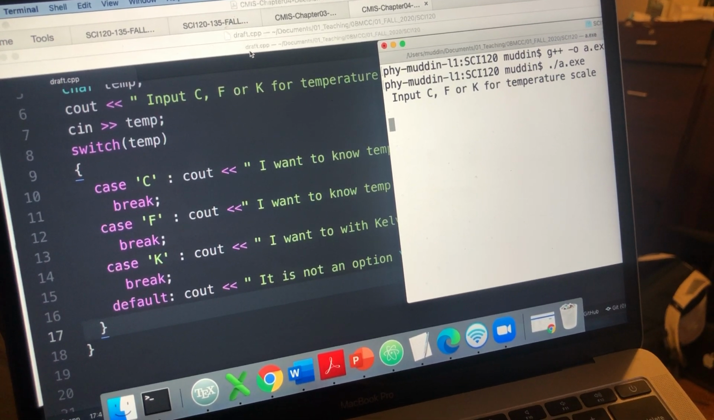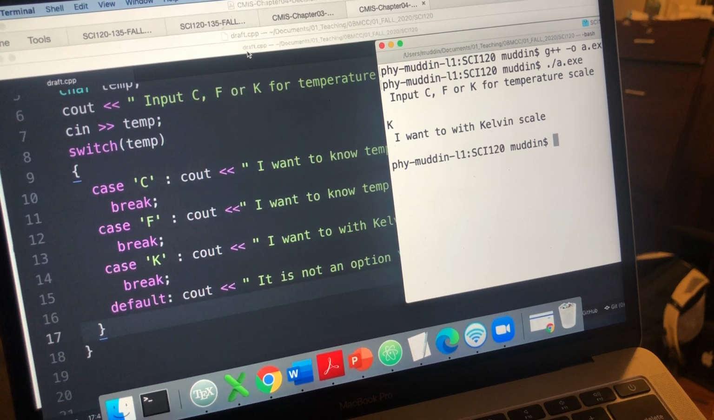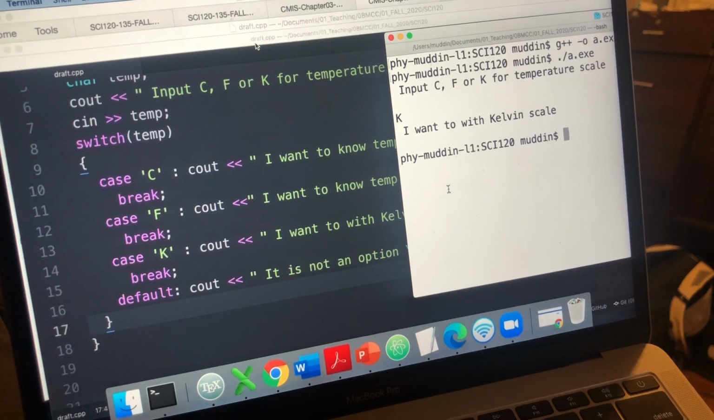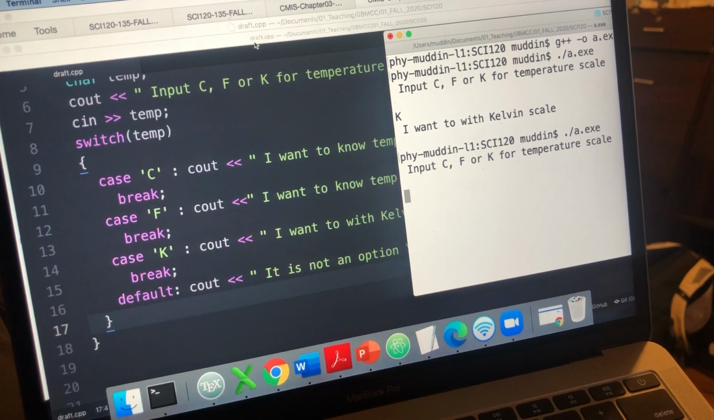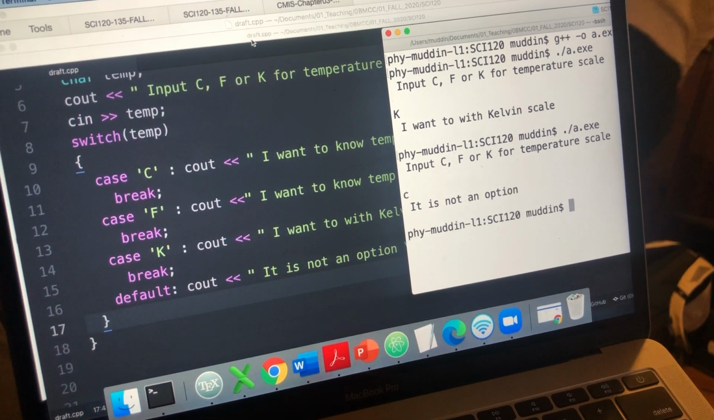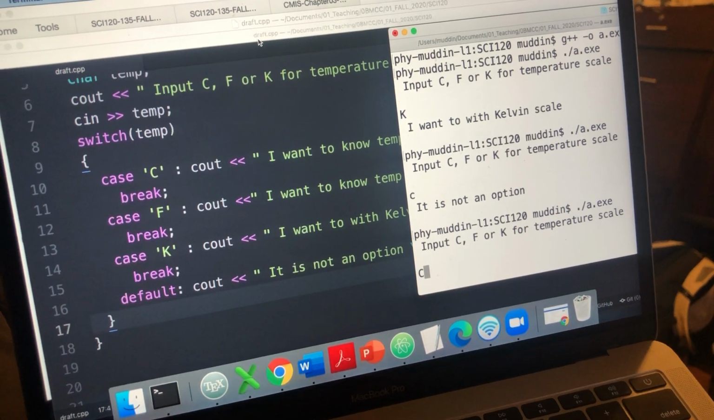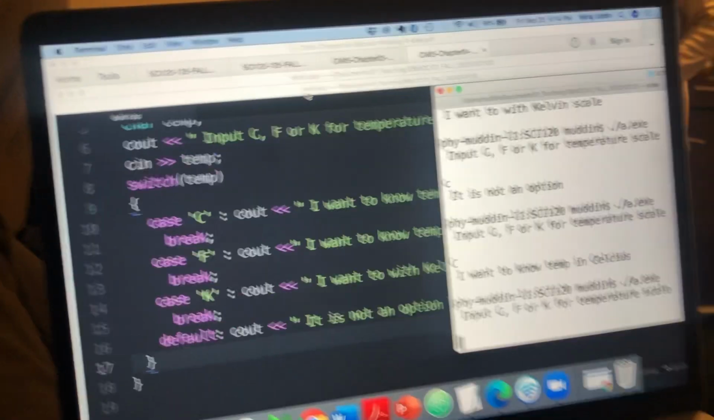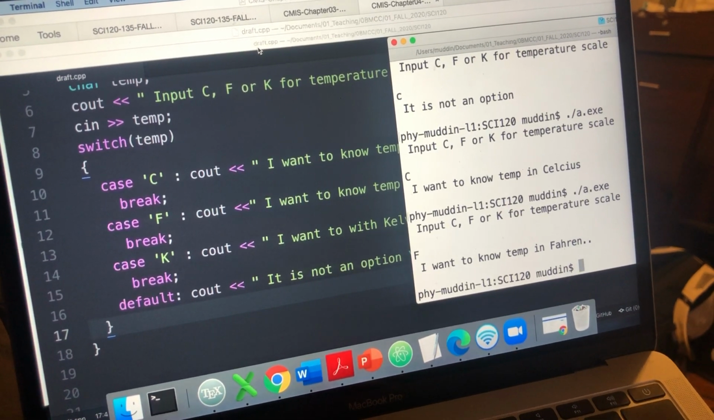All right, so K. Okay, K is the selection for Kelvin. All right. If I say Celsius, oh, it's lowercase. It's upper. Okay. Yeah. And if it is Fahrenheit, then yeah. So it's working, right?